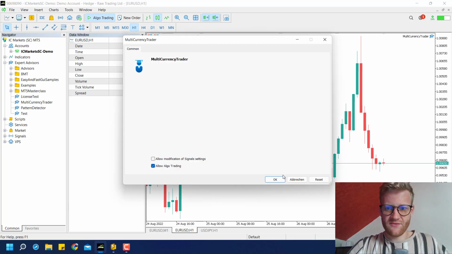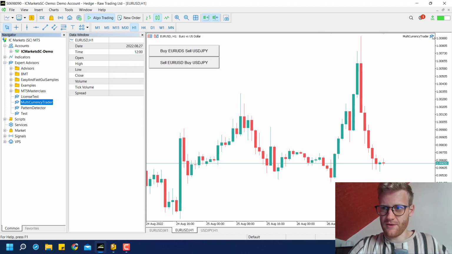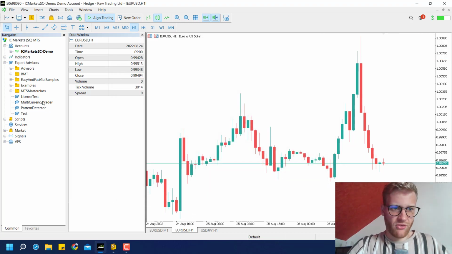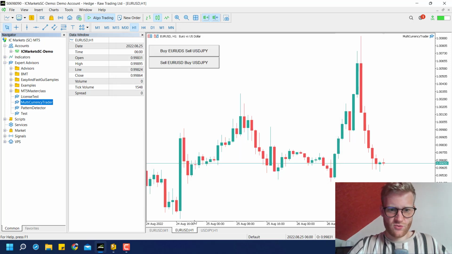So I can activate it again, both objects are there. I can remove it, both objects are gone. So this is really cool, right?